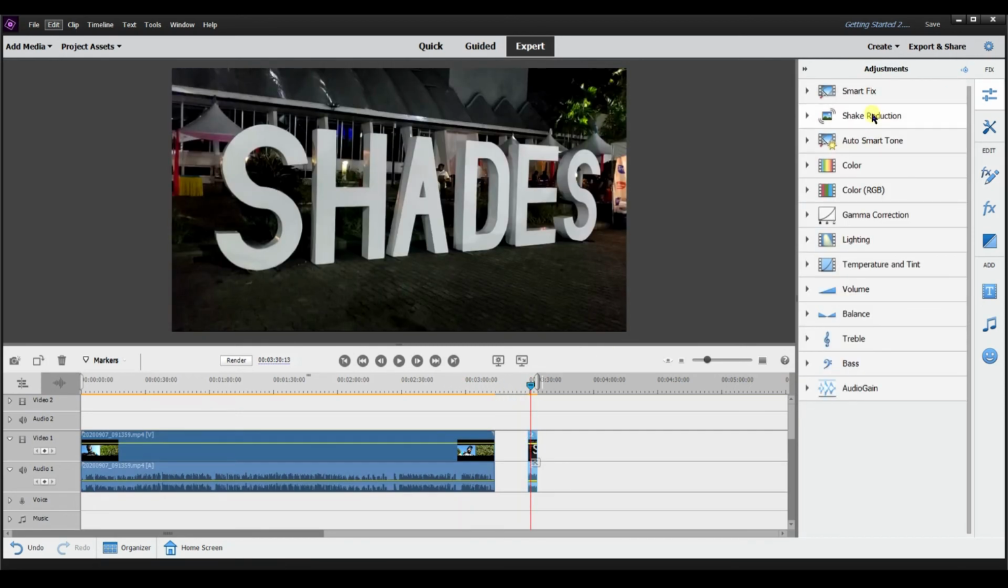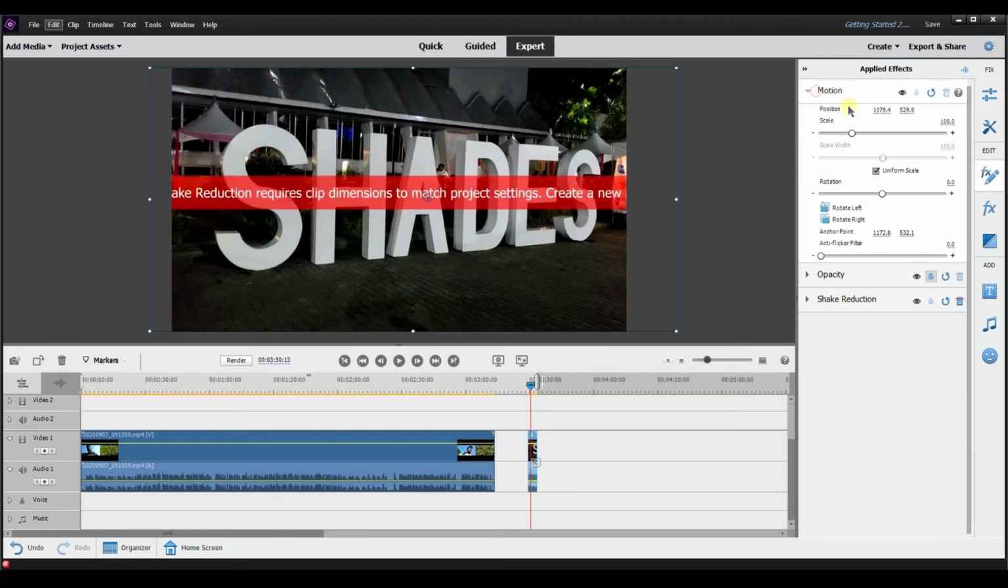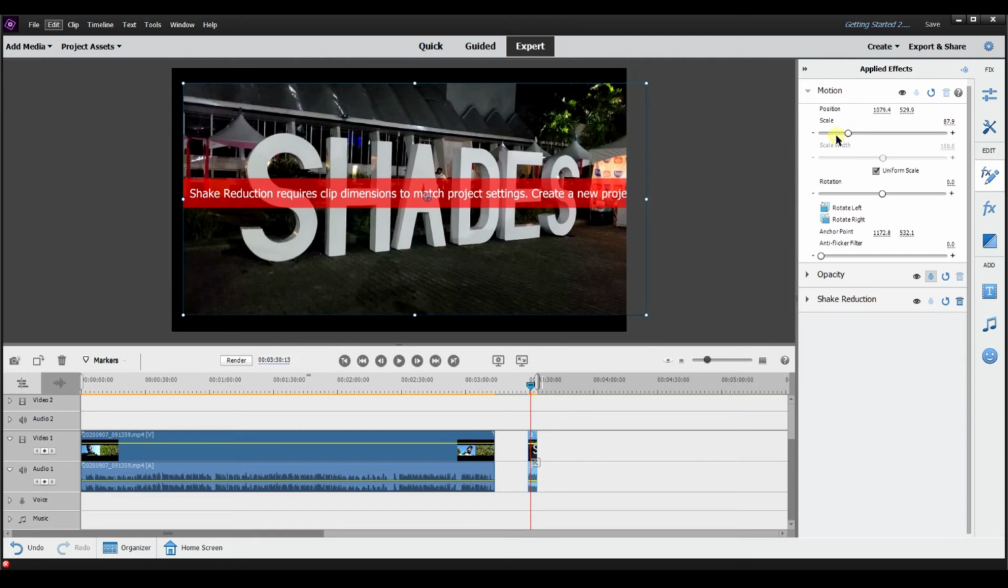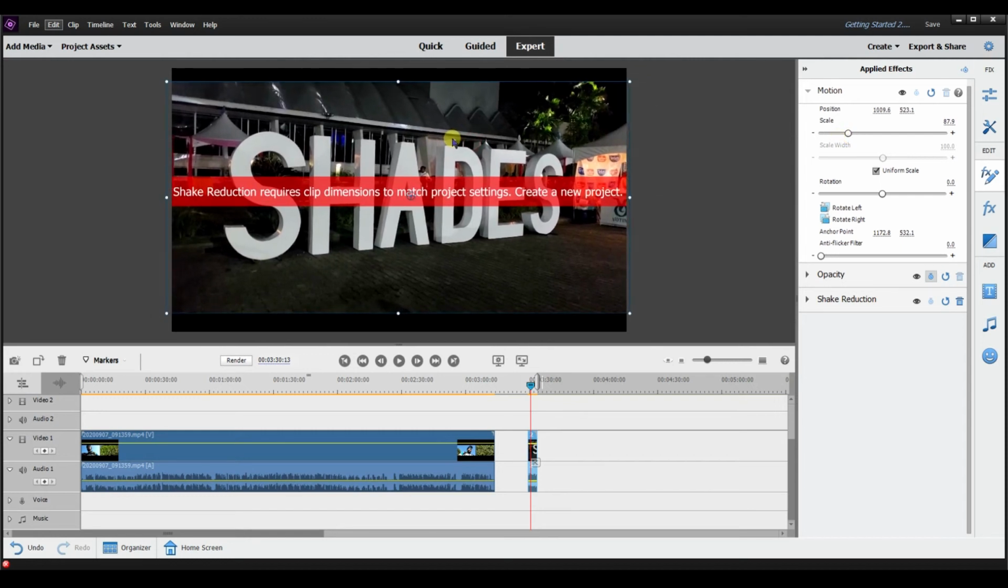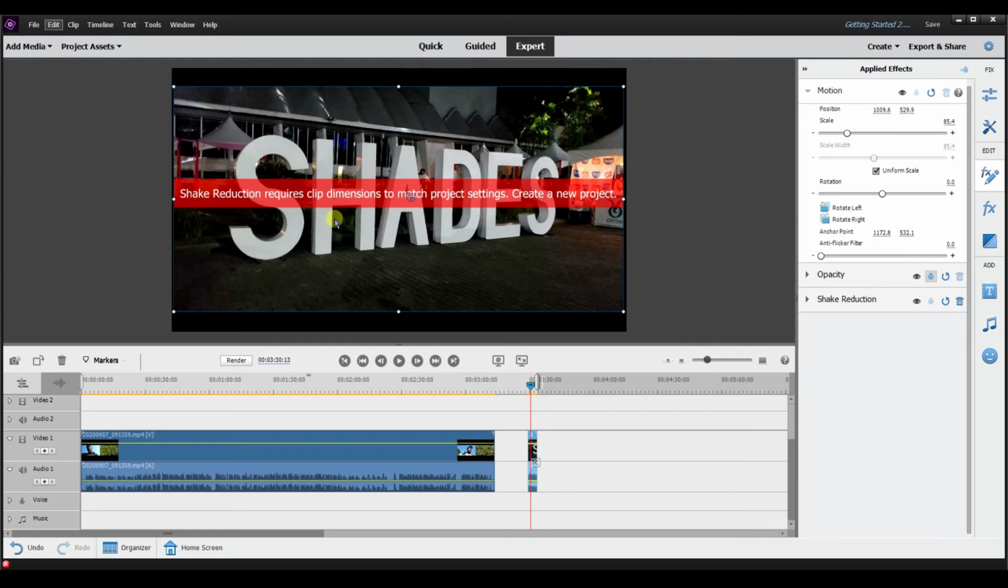Go to this clip. I'm going to select shake reduction and say quick. Then, let me scale it back down, I'm going to get this error. It says shake reduction requires clip dimensions to match project settings. Create a new project. So what Adobe Premiere Elements is telling me is that 2224 by 1080 doesn't match the project settings because the project is a 1920 by 1080 project. So I cannot apply shake reduction to this video clip.